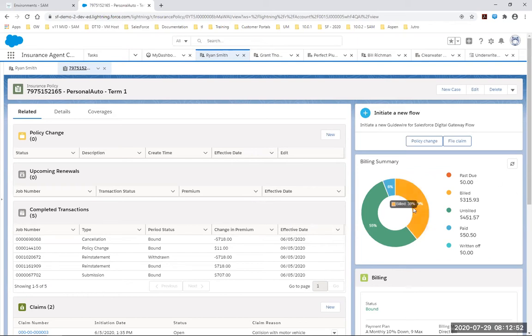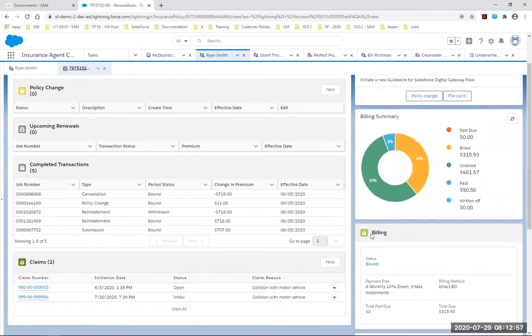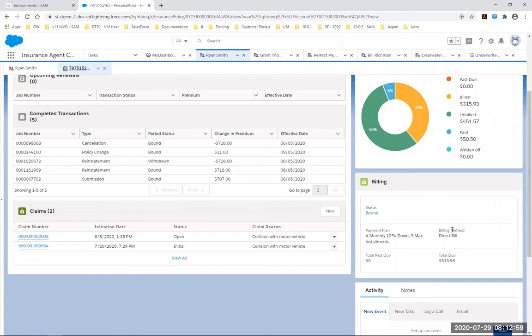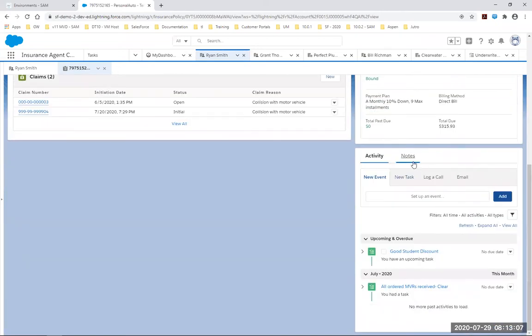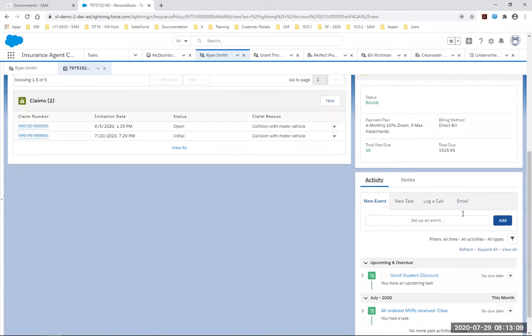On the right-hand side, you see a summary of the billing categories, whether it's billed, unbilled, paid, etc. Going down more on the right-hand side, you see the type of billing plan that's been imposed for this particular policy, personal auto policy. And then, as I mentioned, any activities and notes that are specific to this policy.